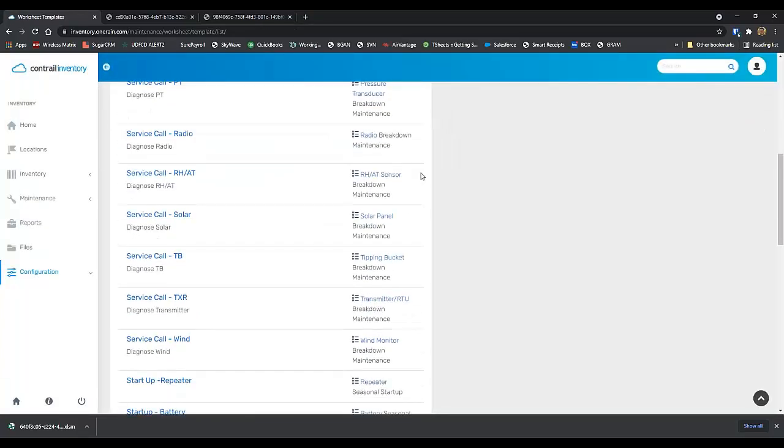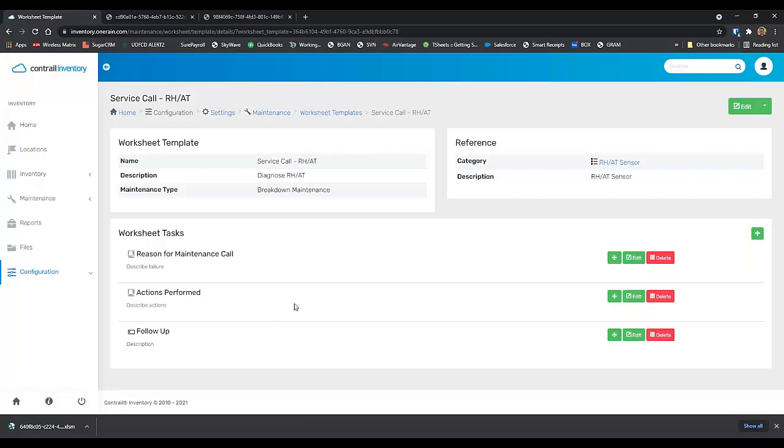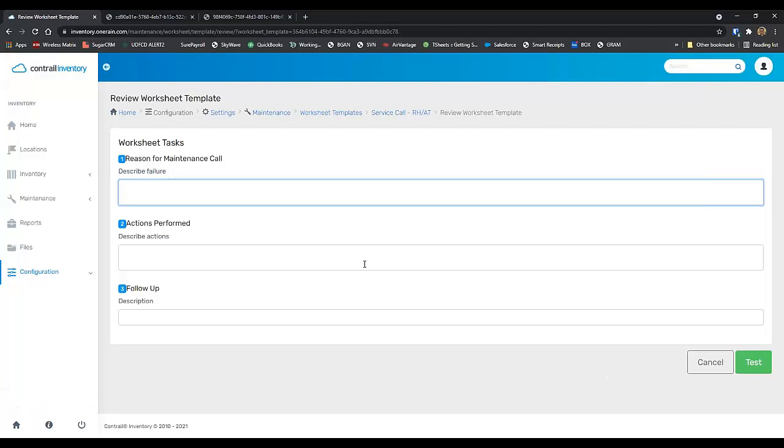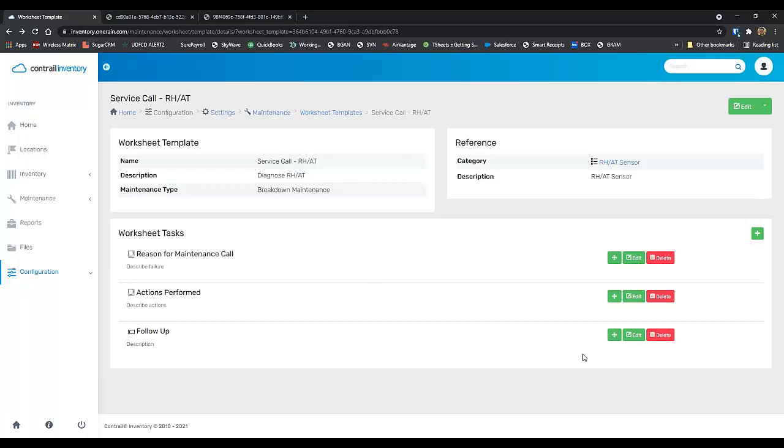And again, when you perform maintenance, depending on the maintenance type you select, it brings in these worksheet tasks. One for breakdown maintenance may look very different. So let's look at breakdown maintenance for an RH/AT sensor. Again, only 3, but if we review this, it's going to be more open-ended because it's breakdown maintenance. You're discovering and finding out what the problem is. So describe the failure, describe the actions, what you did, and if there's any follow-up. Again, all customizable to meet specific needs.